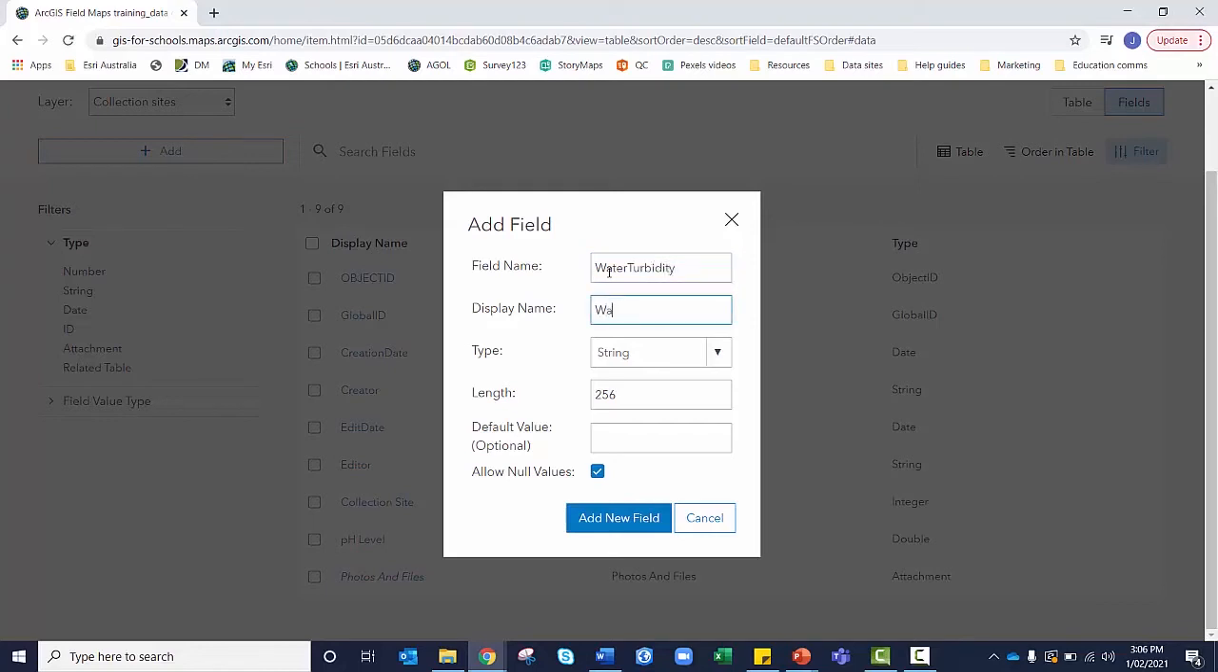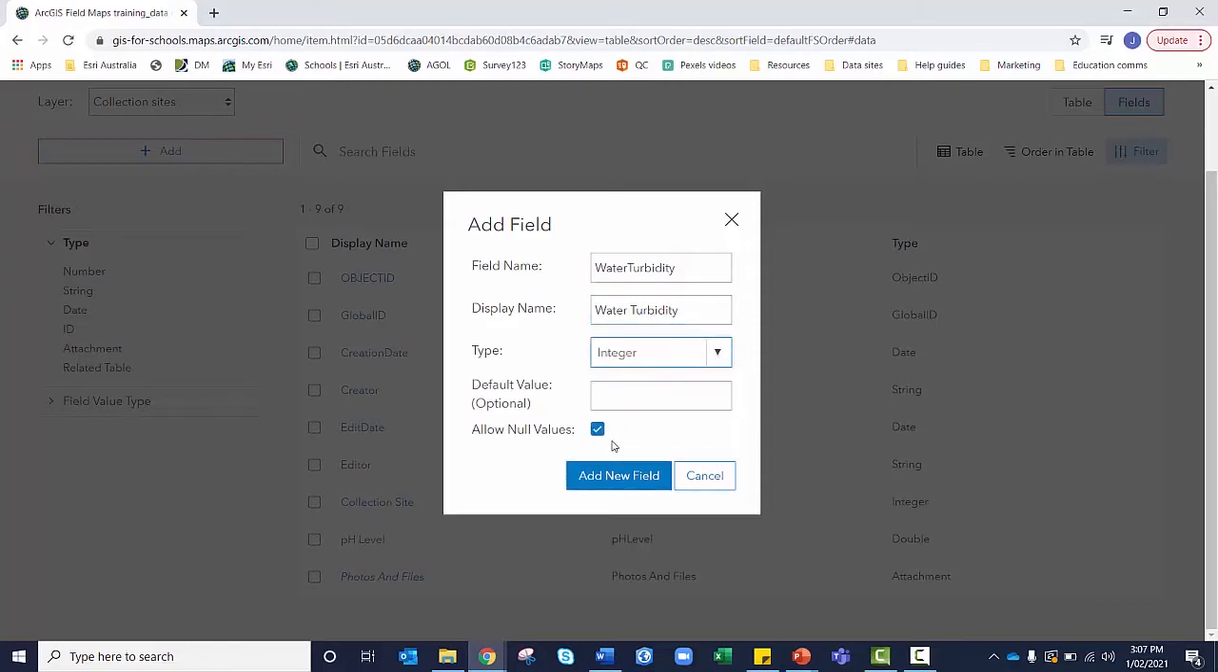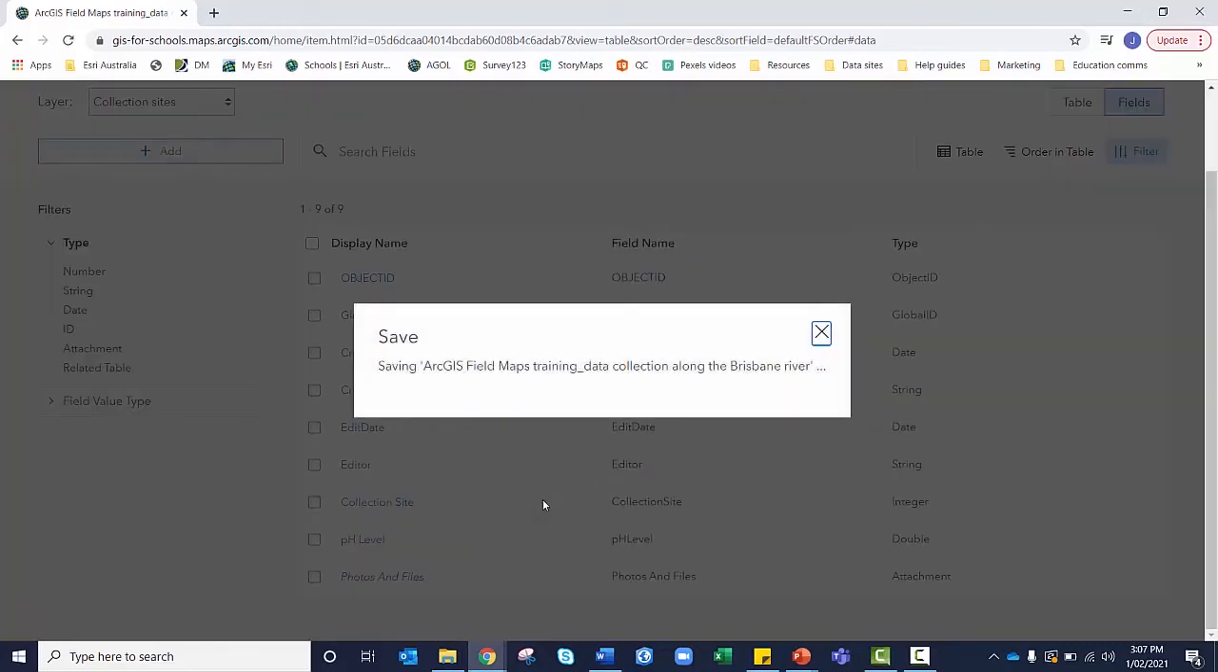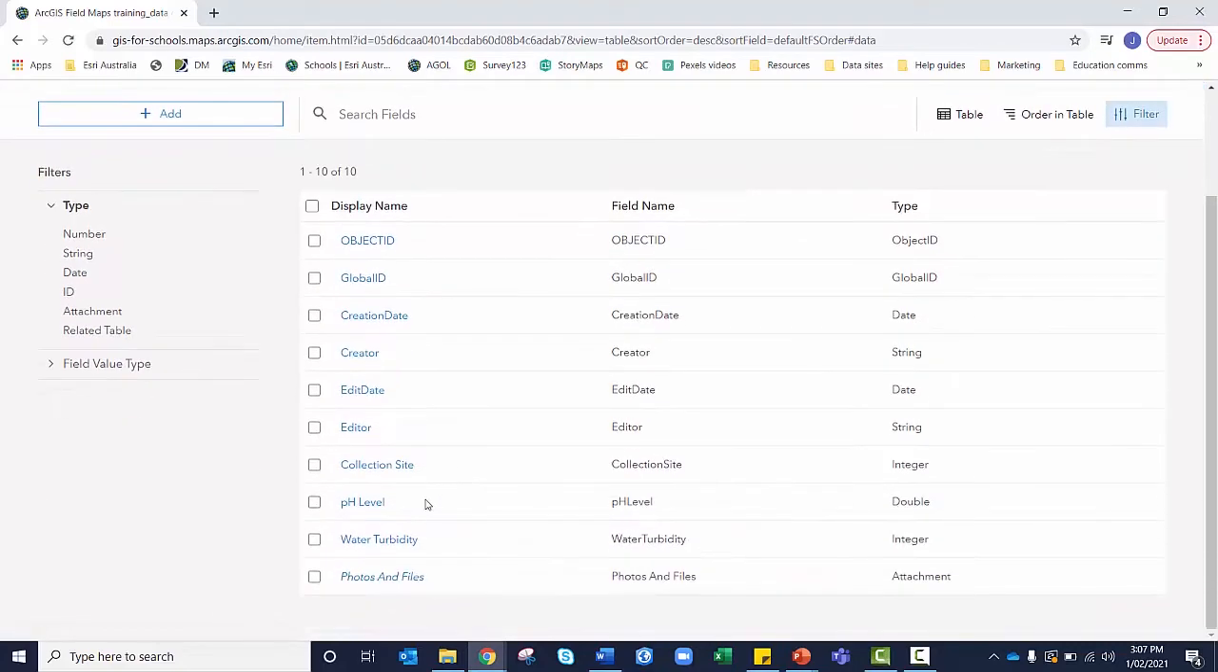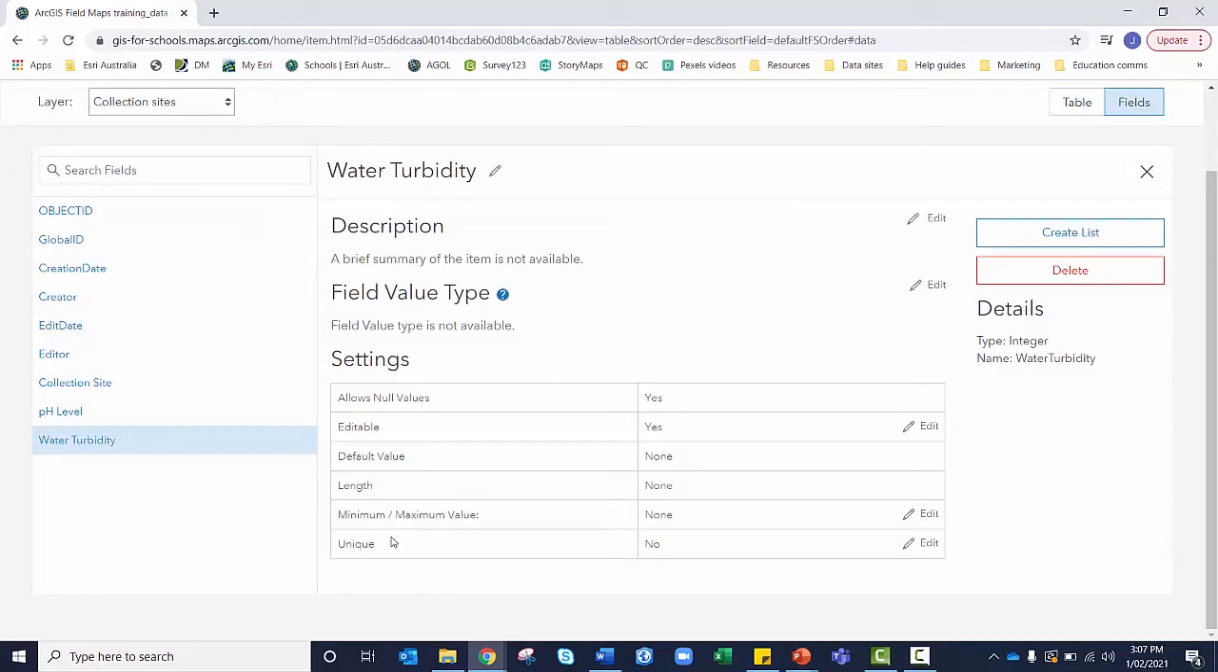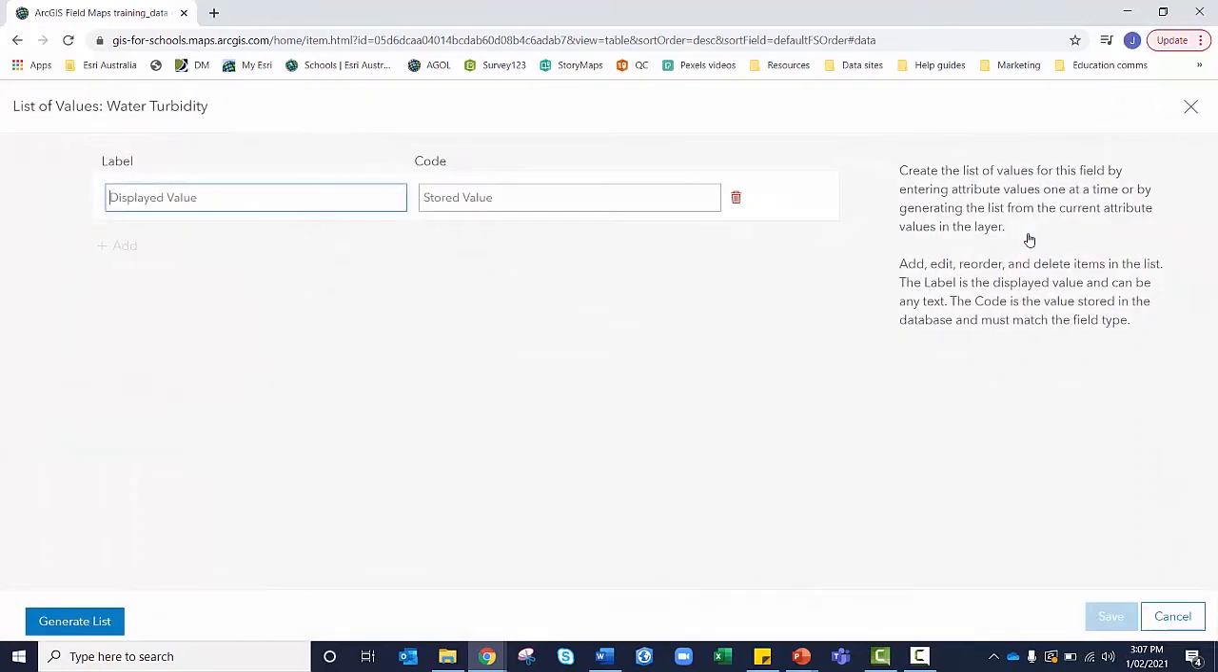and we're going to simply space that out here, and we're going to choose integer again because we want to come up with some specific values that they can choose from. Going to click on water turbidity here. I'm going to create another list. Now here I need to decide how many different labels I want.